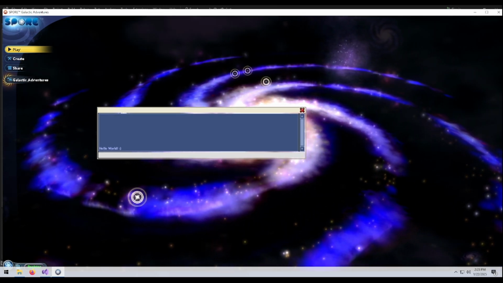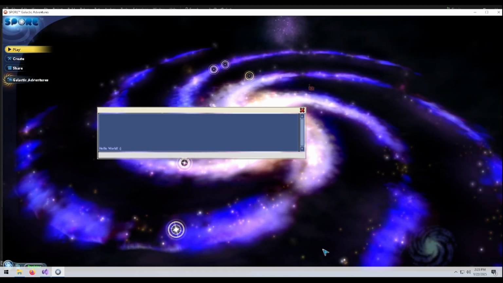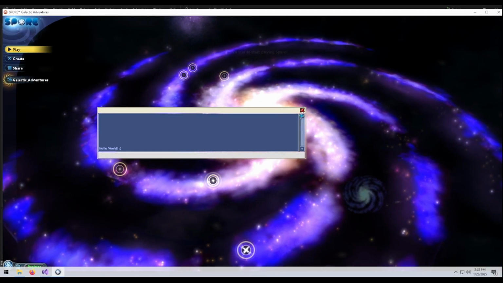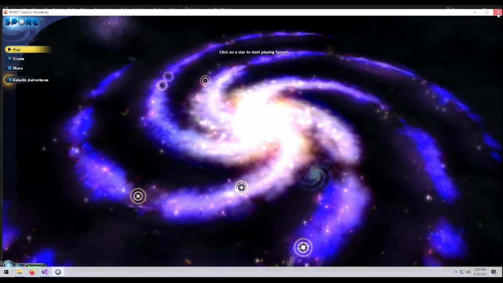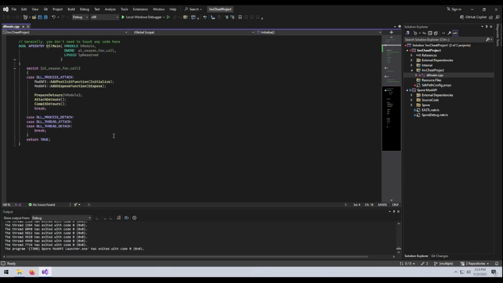Ta-da! That's the first steps of the modding adventure. Or something. I'm not trying to sound corny or anything, but I don't really know how to word this tutorial. But we got the basic project set up.